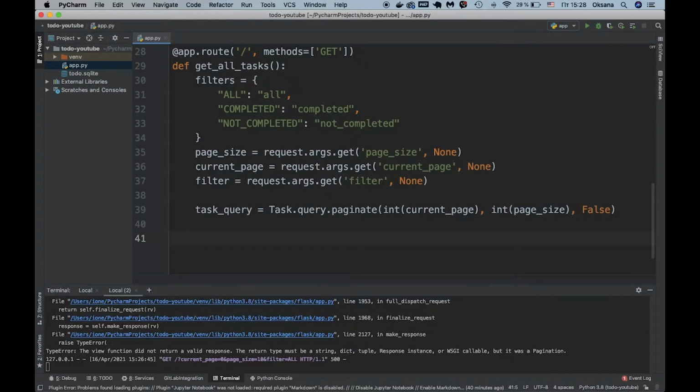For filters, as we discussed previously, we have three options. First is all, next is completed, and the very last one is not completed. So if the filter is completed, we want to return only completed tasks. If the filter is not completed, we want to return only not completed tasks. And if the filter is all, we are going to return all of the tasks. So let's write these conditions.